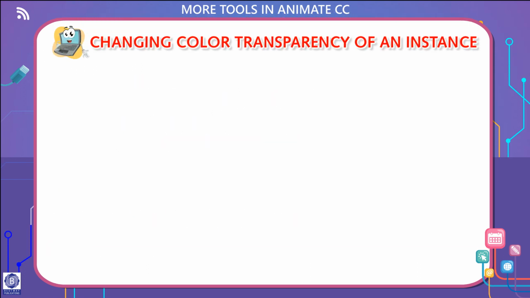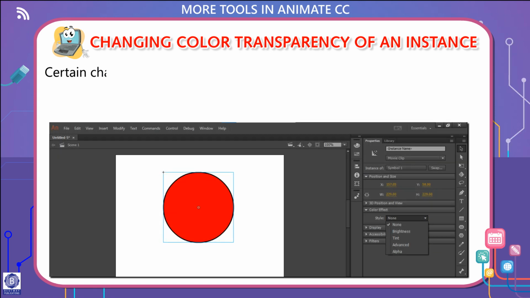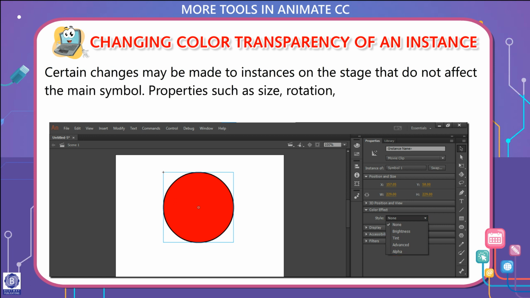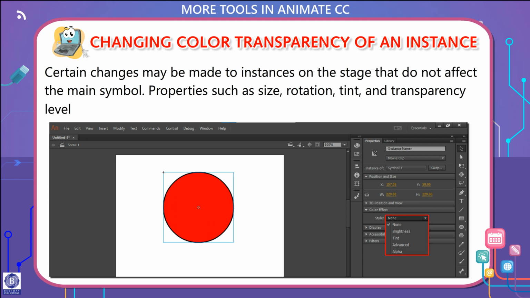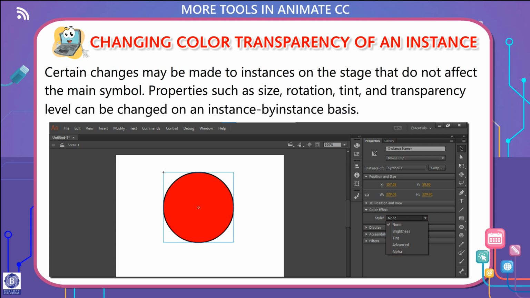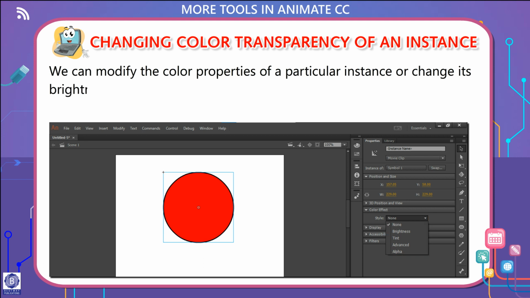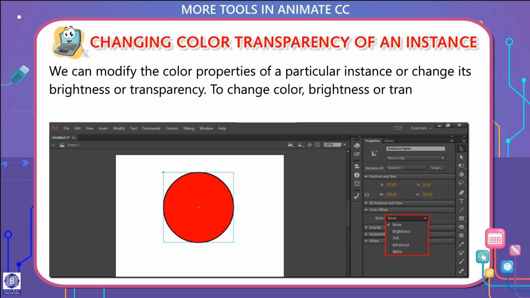Changing color transparency of an instance. Certain changes may be made to instances on the stage that do not affect the main symbol. Properties such as size, rotation, tint, and transparency level can be changed on an instance-by-instance basis. We can modify the color properties of a particular instance or change its brightness or transparency. To change color, brightness, or transparency, follow these steps.